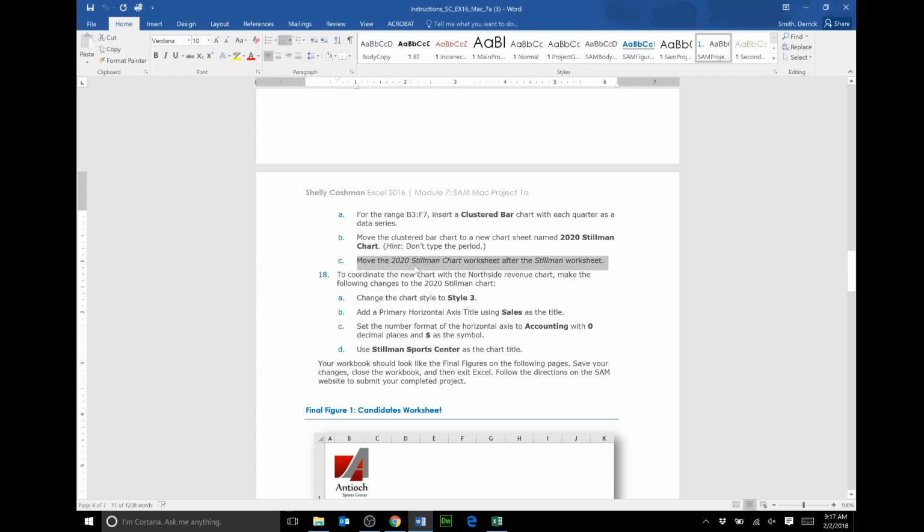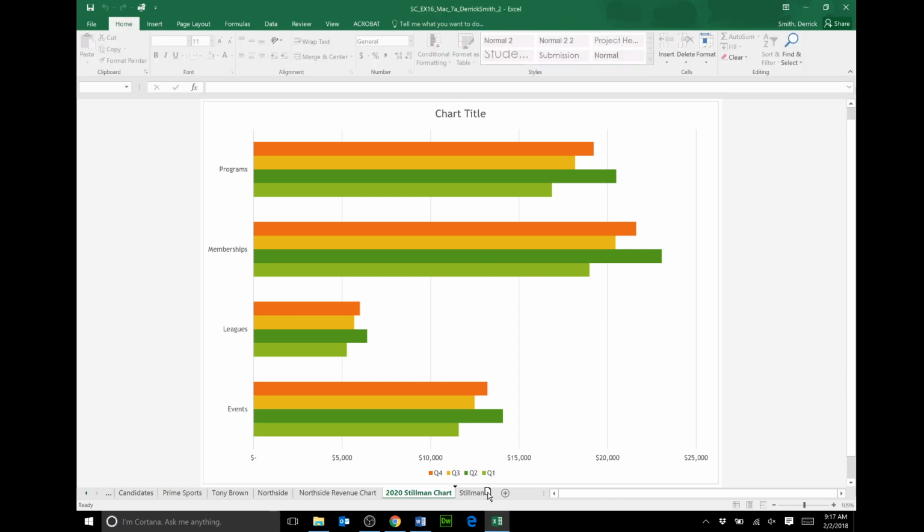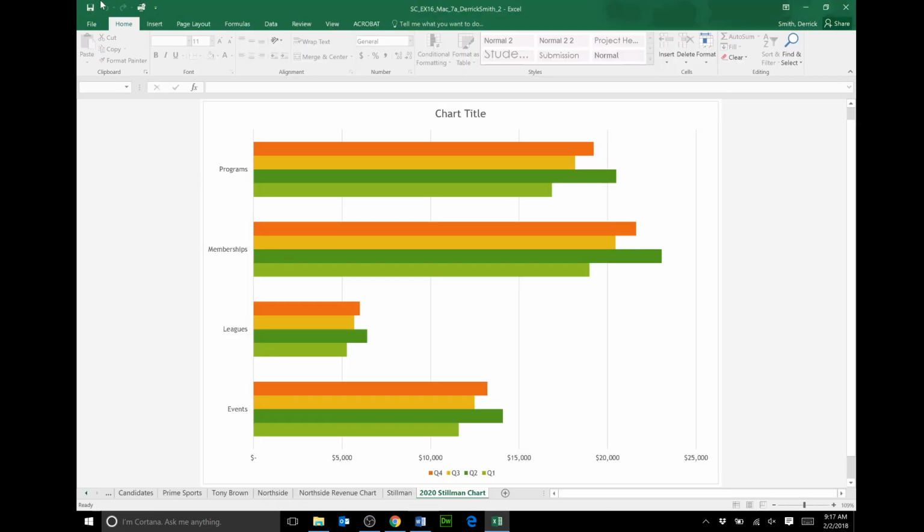And it says move the 2020 Stillman chart worksheet after the Stillman worksheet. So we want to take this, and I'm going to just click and drag this right here after the Stillman worksheet. Oh, wrong one. I have to save this one first. Sorry.